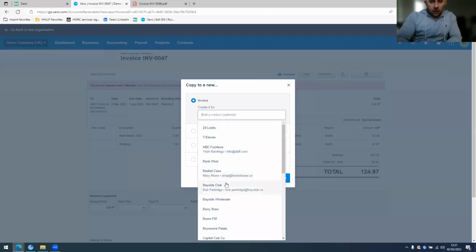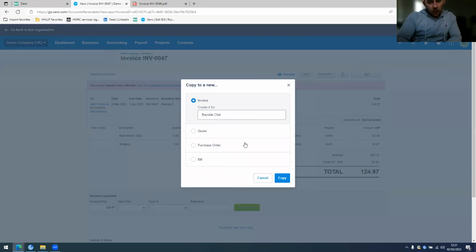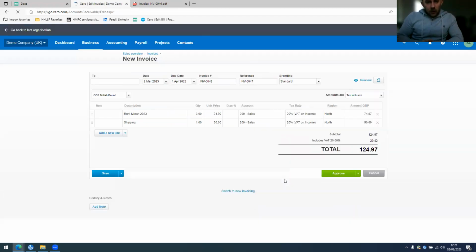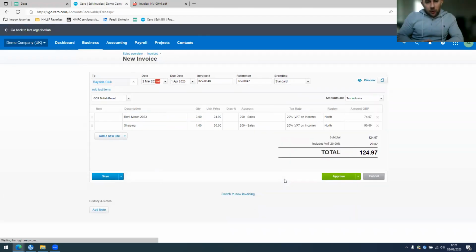Say you want to copy the same invoice, but you want to send it to a different customer. You select which customer you want to send to. And if you copy, you see it will create that invoice for you, automatically filled in with all the values and everything else that are in there. And it will create a whole new invoice.